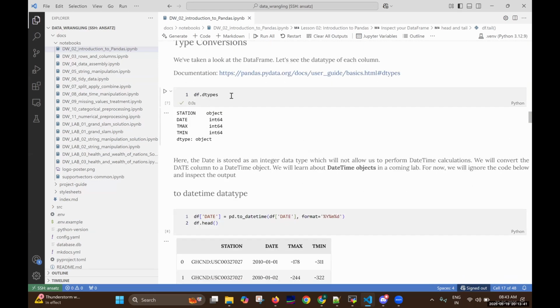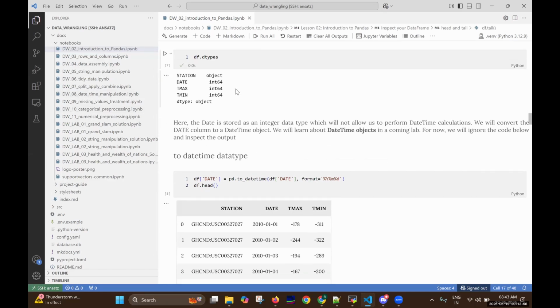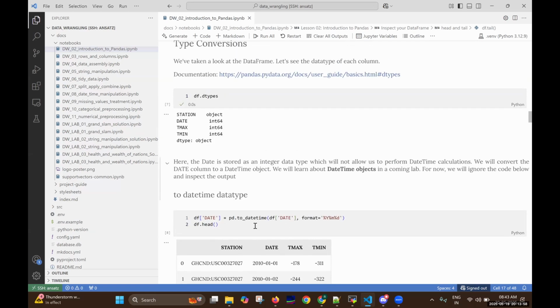So first is getting to know what the type is. Overall it's an object, that's fine. But for datetime, there is one lab later to go into detail on datetimes. But for now, you can see the format.